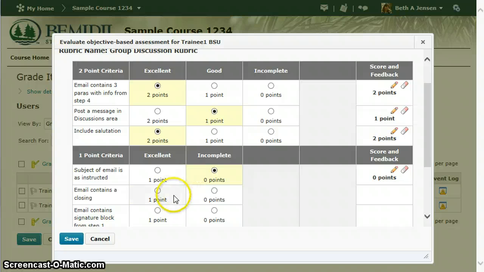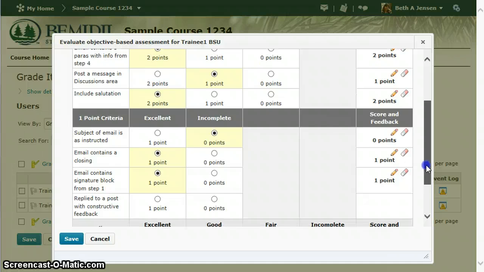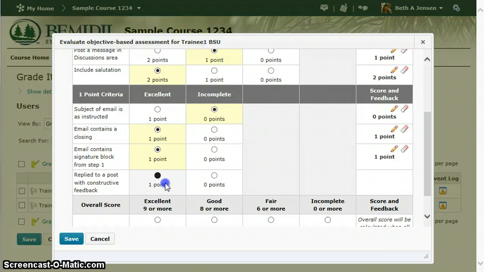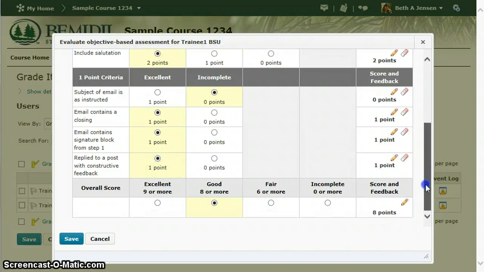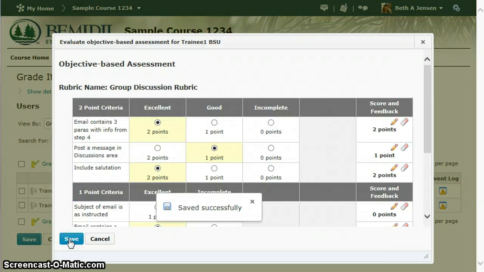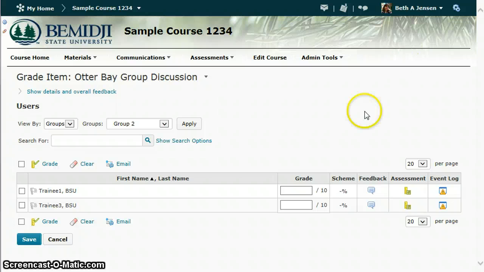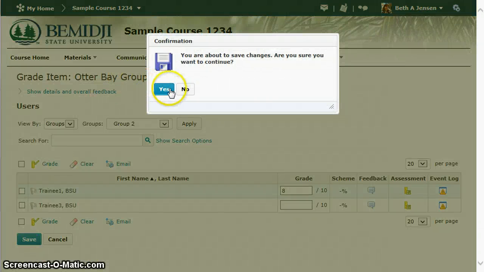I'm not really looking at this, I'm just clicking right now, but you would assess what the student earned in each of these criteria. The score will be totaled for you. You have to keep an eye on that point value because you'll need to enter it on the next screen. I'll save it, and that simply saves the rubric, and then I can close it. Remember, it was 8 points, so then at this part I enter an 8 and I save it. Yes, I do want to save.